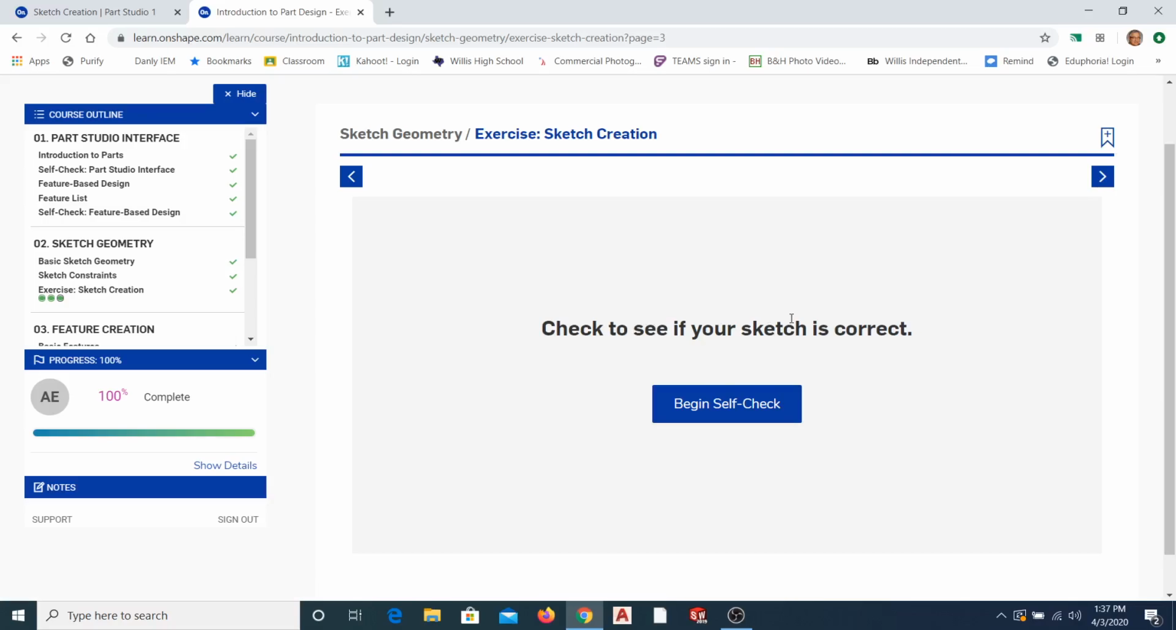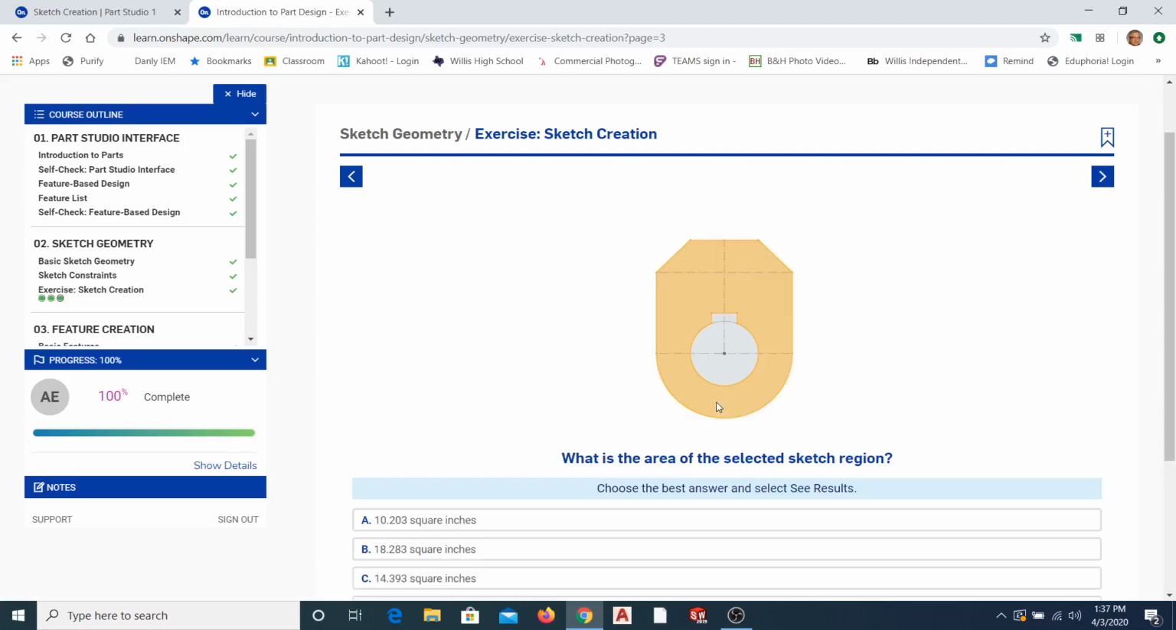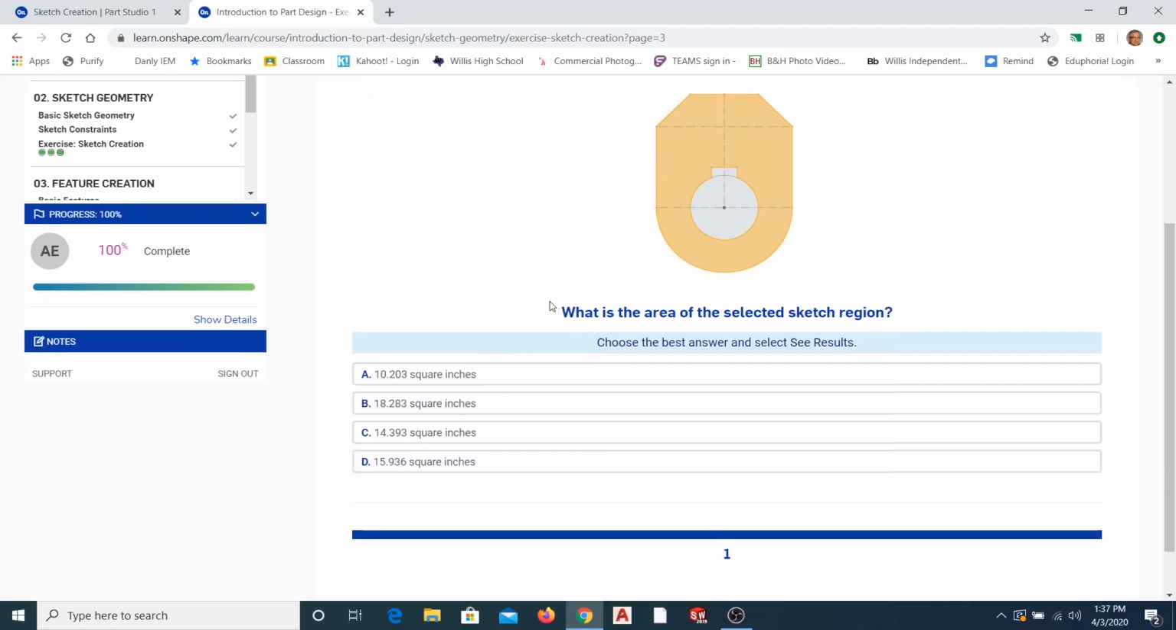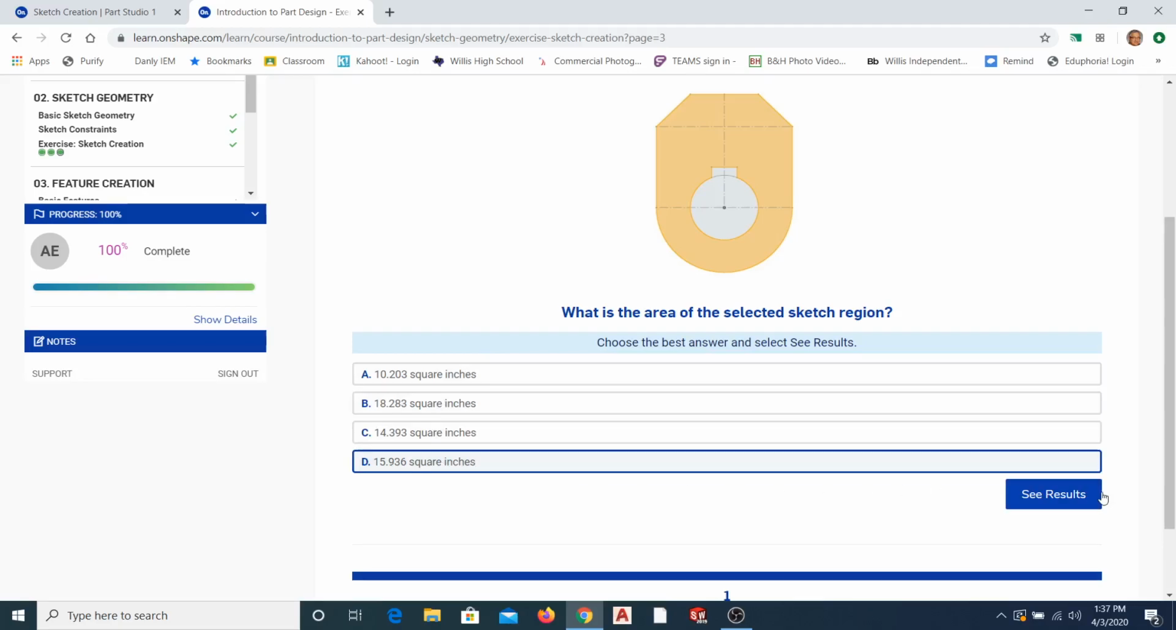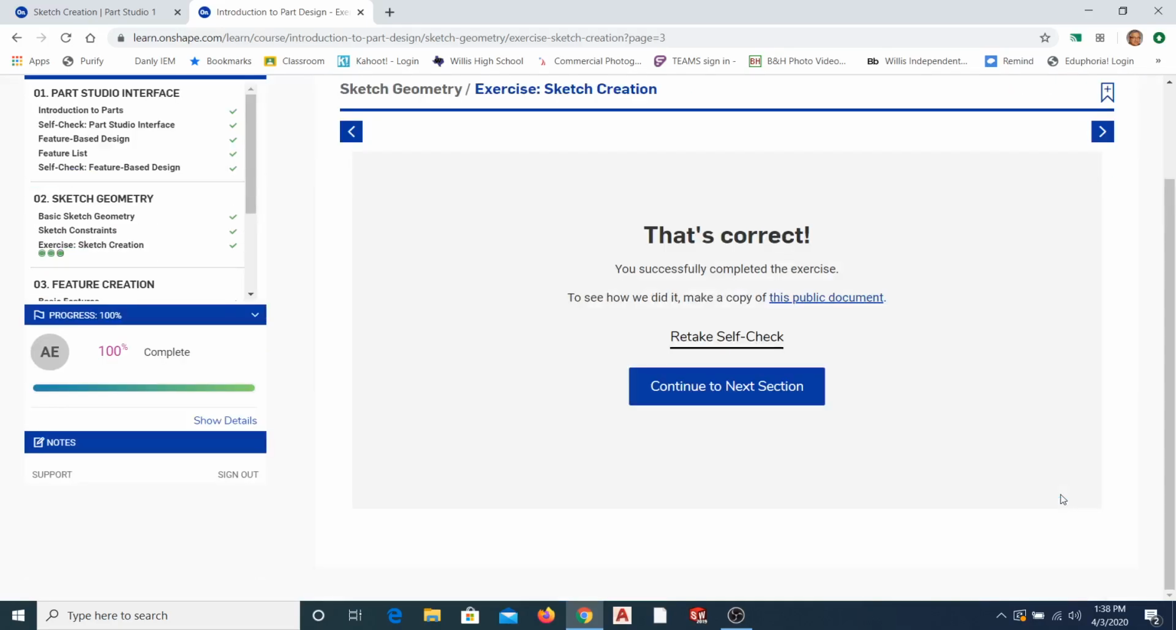Check to see if your sketch is correct. Begin self-check. Okay, what is the area of the selected region? And I'm looking for 15.936, which is D. I'm going to see results, and it says that's correct. You have successfully completed the exercise.